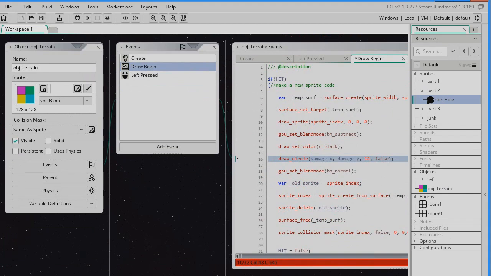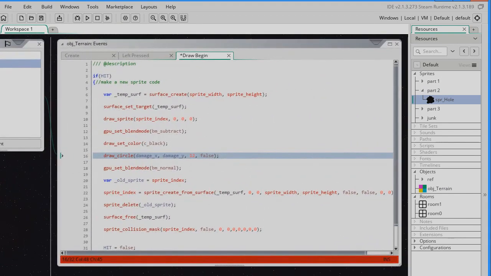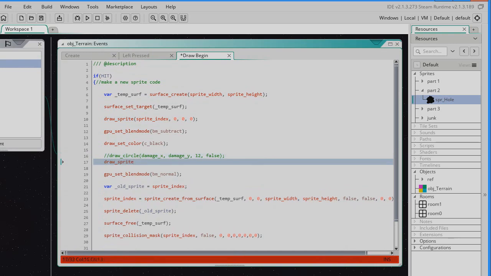So I'm going to return to Object Terrain and the Draw Begin event. Go to the line where you draw the circle to punch the damage hole. We want to replace this line with the sprite and draw the sprite instead. So we just go Draw Sprite. Let's try actually putting that on the right line. Here we go, Draw Sprite, SPR hole. It's going to be subimage 0 because there's only one subimage and that's the one we're using.